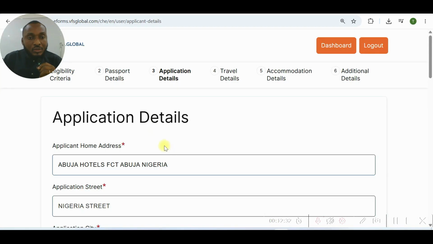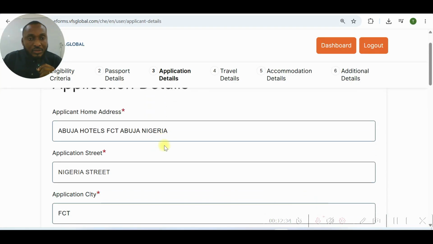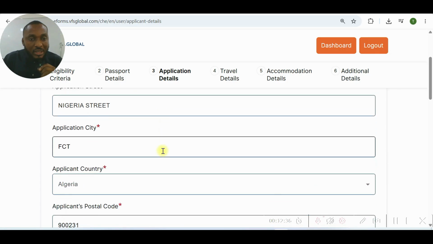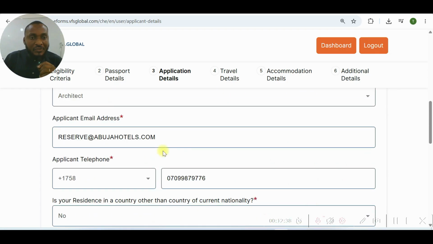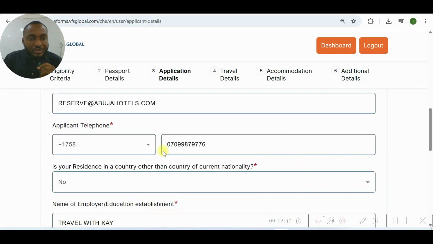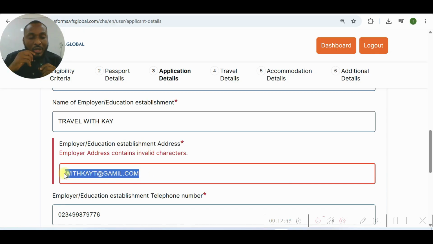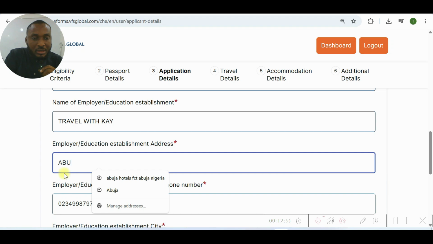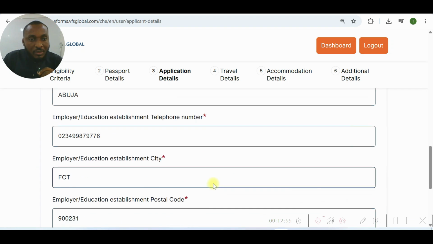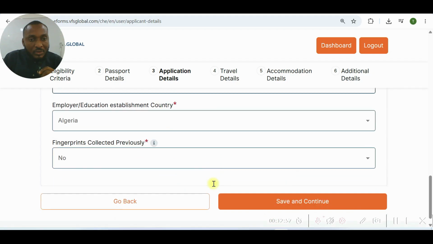Okay, so now you're able to put the application details here: your address, ensure that everything is correctly filled, email address, occupation, select appropriately, the phone number, the email, the address of the employer. Let me just change this. I think there was an error. Then the phone number of the employer, every other thing.